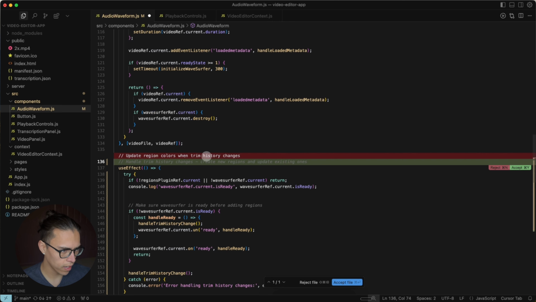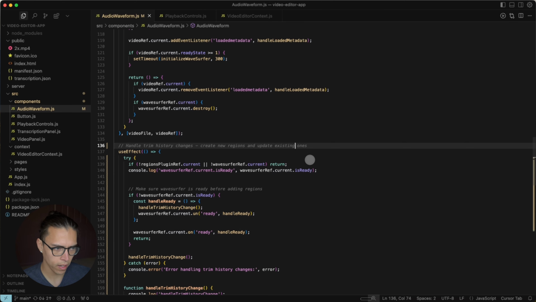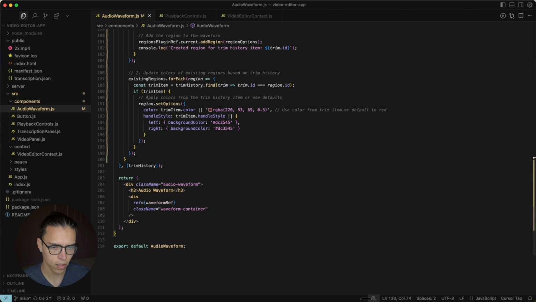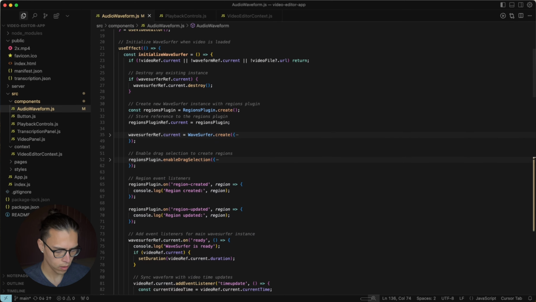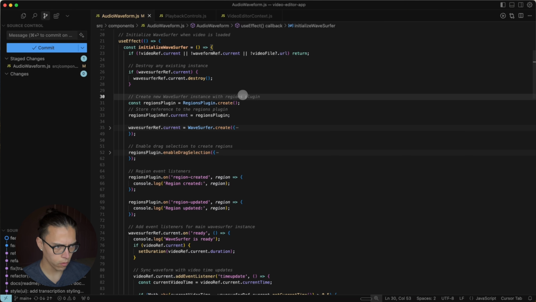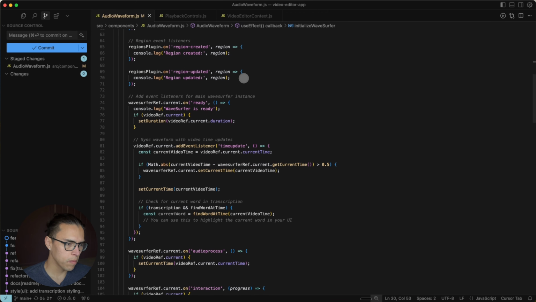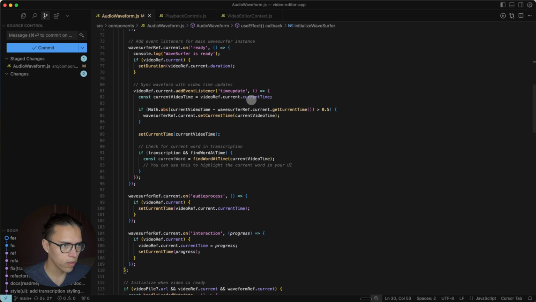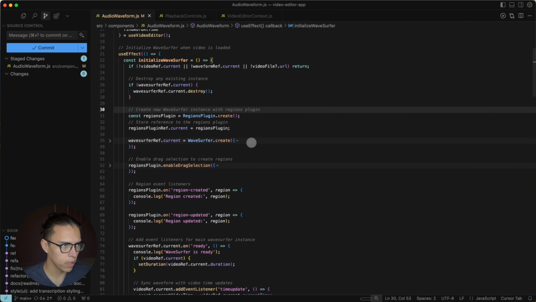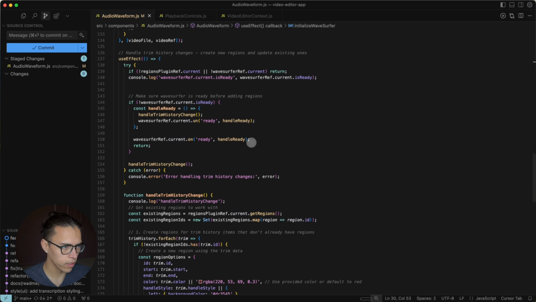So I removed this line and it updated it with this comment: handle trim history changes, create new regions, and update existing ones. That looks good. Is there anything else? Are there any other files? Nope, that's the only one. So I'll stage that. And then we'll have to prompt Cursor again to fix any misunderstandings it has in the library. Let me go down to the console logs that I was adding down here.